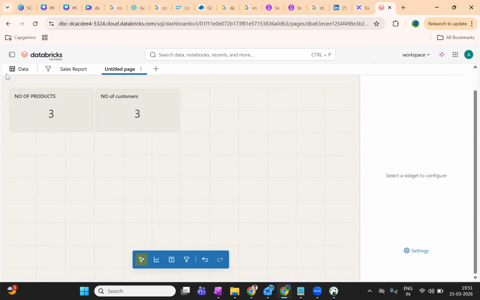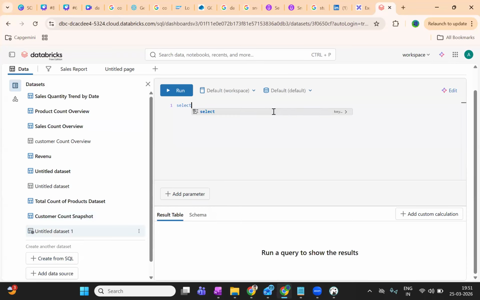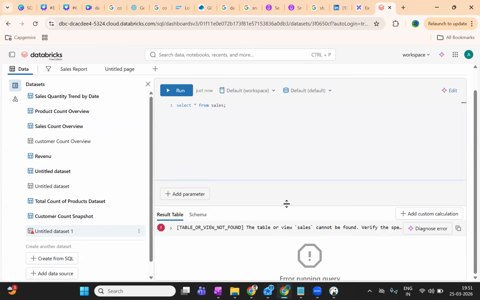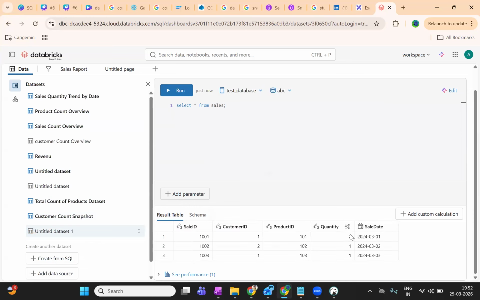Okay, let me add more reports. Let me go to data again. Create from SQL. I'll go with the sales table. Select star from sales. Select the test database and then schema. Okay, so I want to print count number of products I have sold. So I have sold total 4 products, right? So sum of quantity sold.